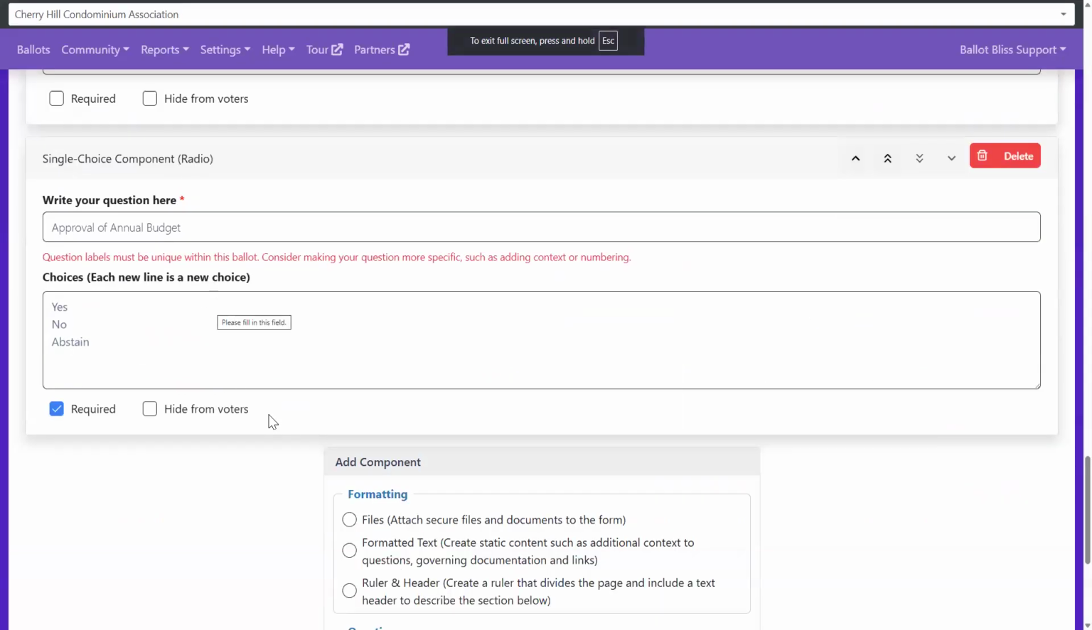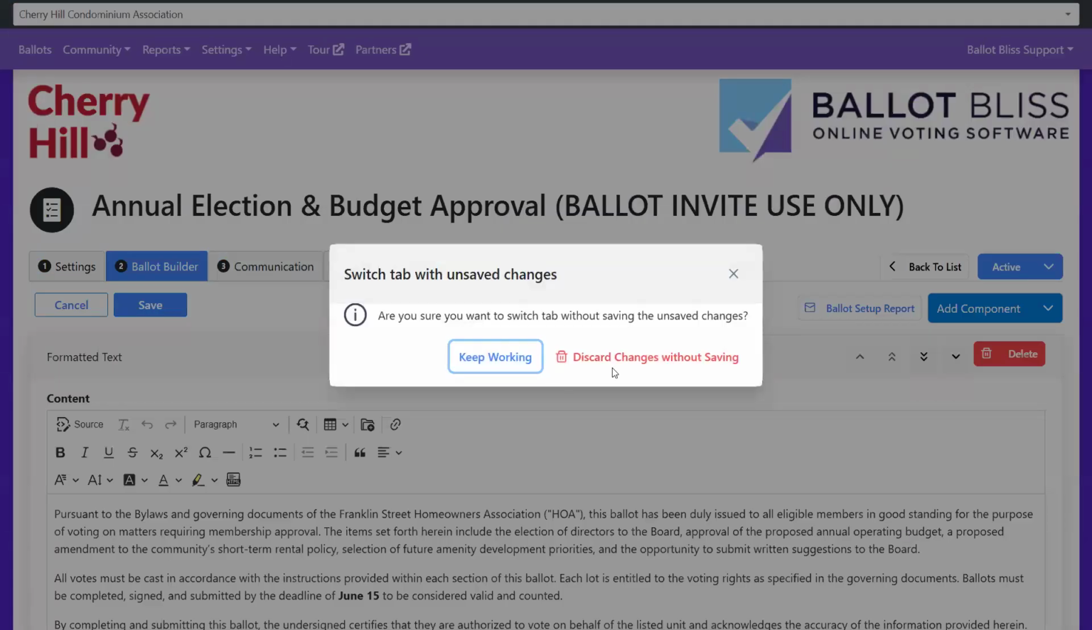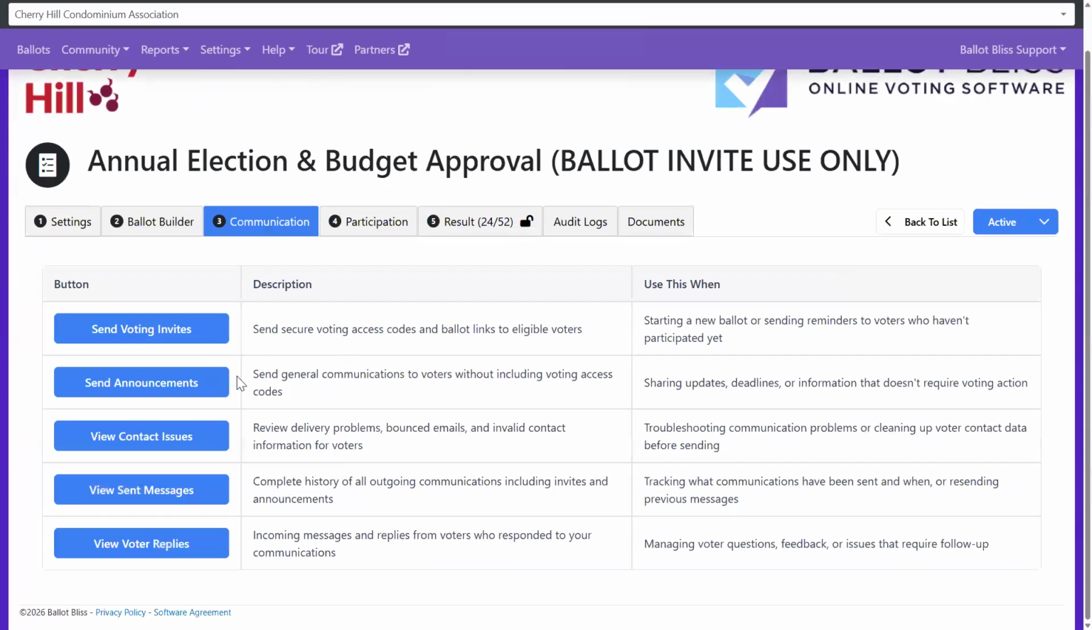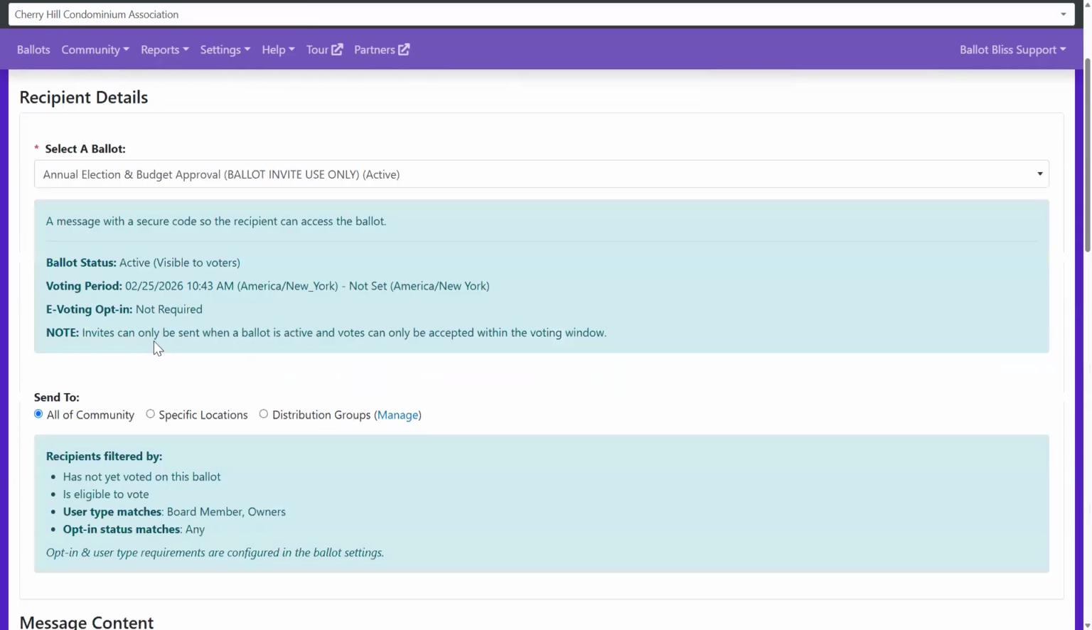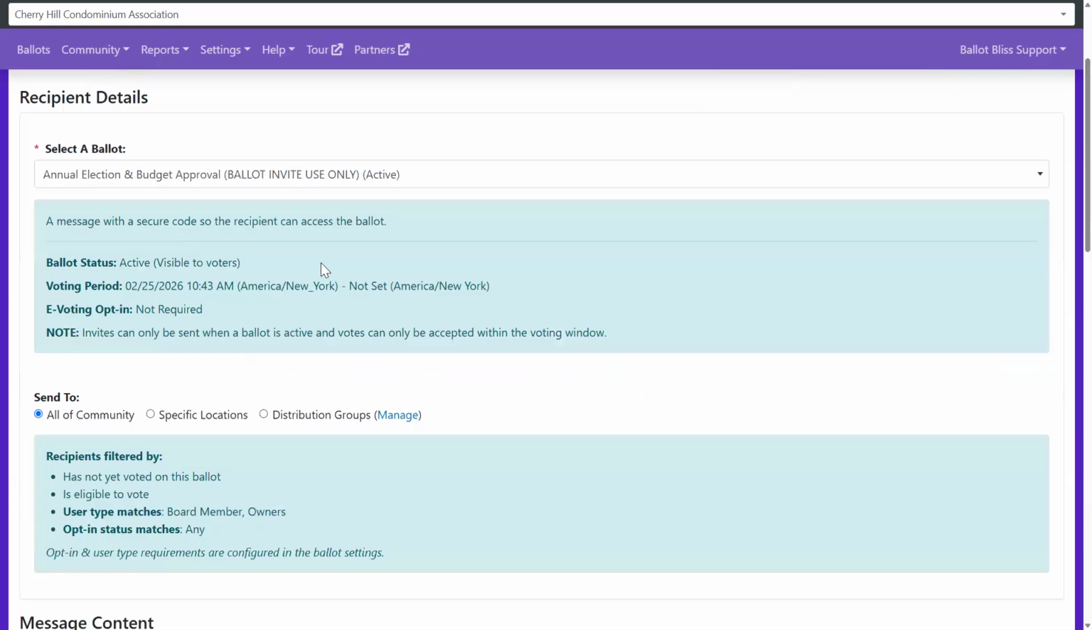All right. And so jumping into our communications tab here. So this is the next step after presumably you've built your ballot, you've given it the settings and the restrictions that you want. Now, the next step would be to send out communications, track those communications regarding the ballot, right? So the voting invitations are the ones that will include that link that the residents need to be able to cast their vote. And what we've done is we've made it so that it detects all of the settings for you, so that you don't really have to think about it when you're going to send it.